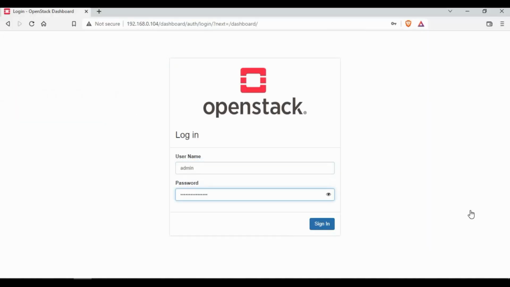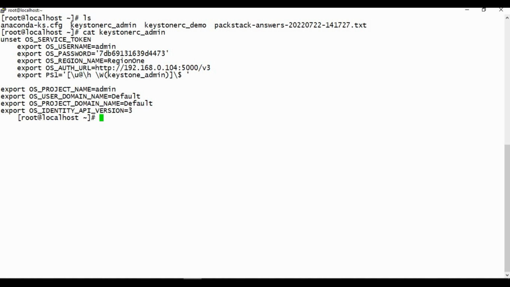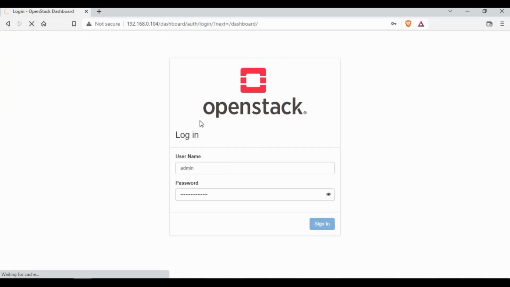Then you can click on sign in. That should be your username and password to log in. You need to go to the place where your keystonerc_admin file is, and read the content. You should get the default password for your login for OpenStack. I've just entered the username admin, and I've clicked on sign in. So I'm waiting for the login page.